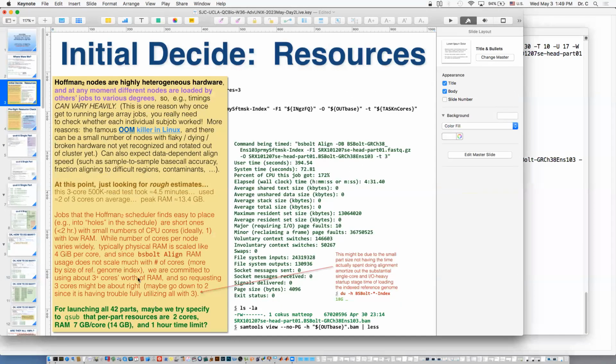So yeah, we basically just talked about this. This is our logic for how we decide the initial amount of resources that we're going to run the 42 parts with.